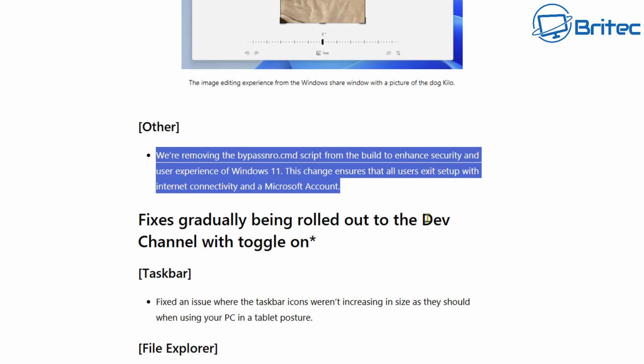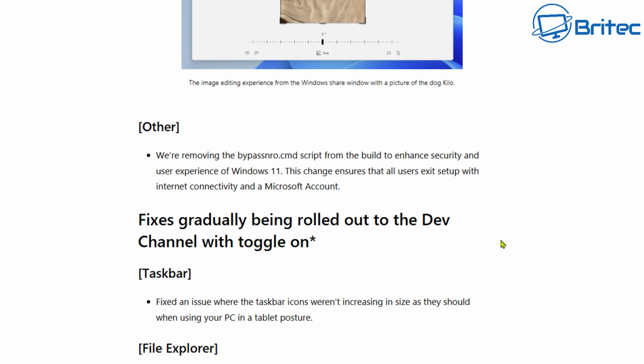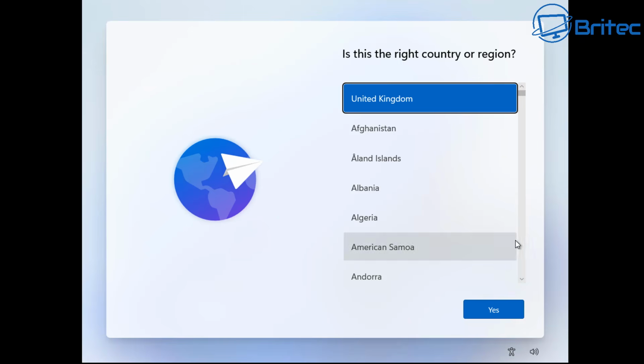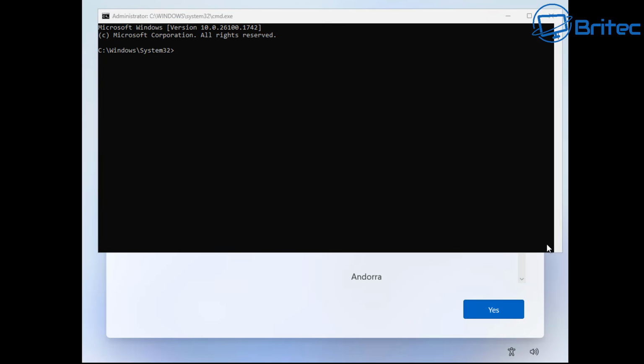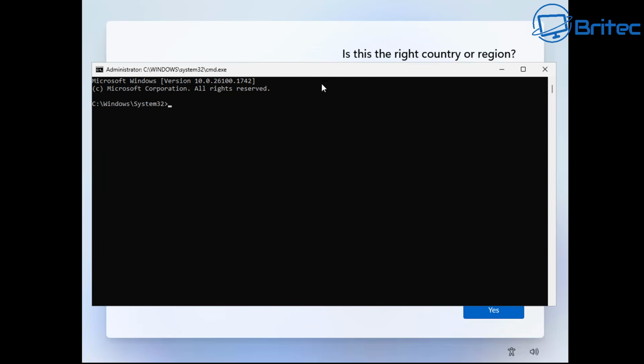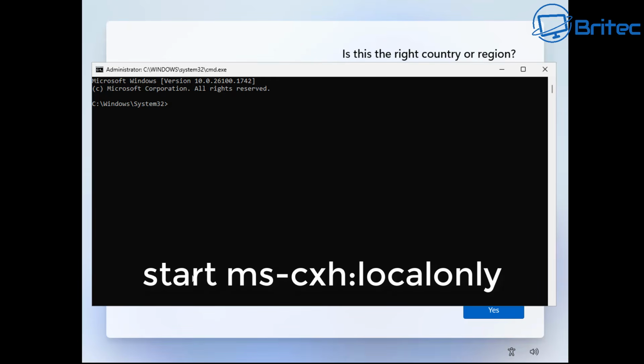It says we're removing the bypassnro.cmd script from the build to enhance security and user experience on Windows 11. Yeah, right. It just means that they're trying to force you to use a Microsoft account. It even says here, internet connectivity with a Microsoft account. So they want to ensure that users are going to have internet connectivity and a Microsoft account. So they don't want you having a local account. Once they get this information, it doesn't matter whether you switch back to a local account, they've already got your information and they know who you are. But basically, if you want to bypass it, you need to use this new method instead of the old one.